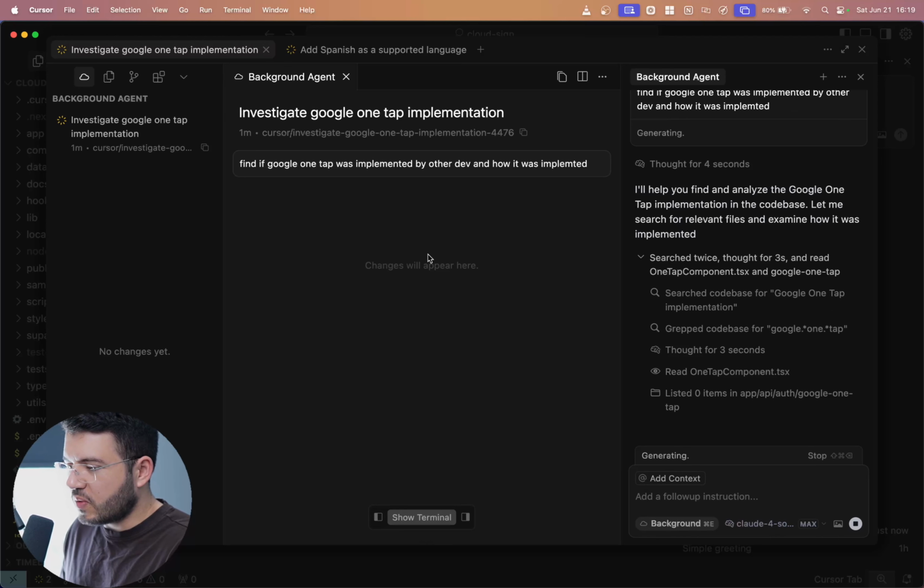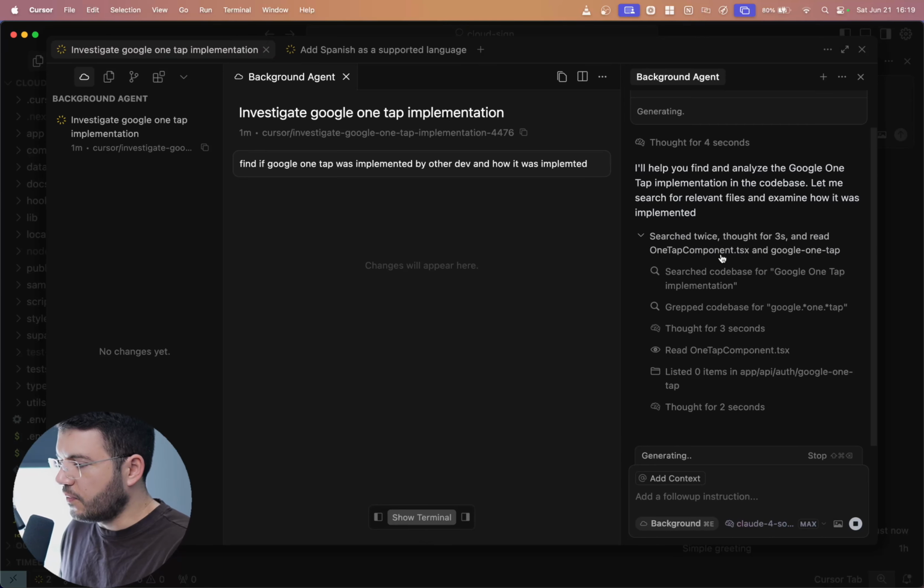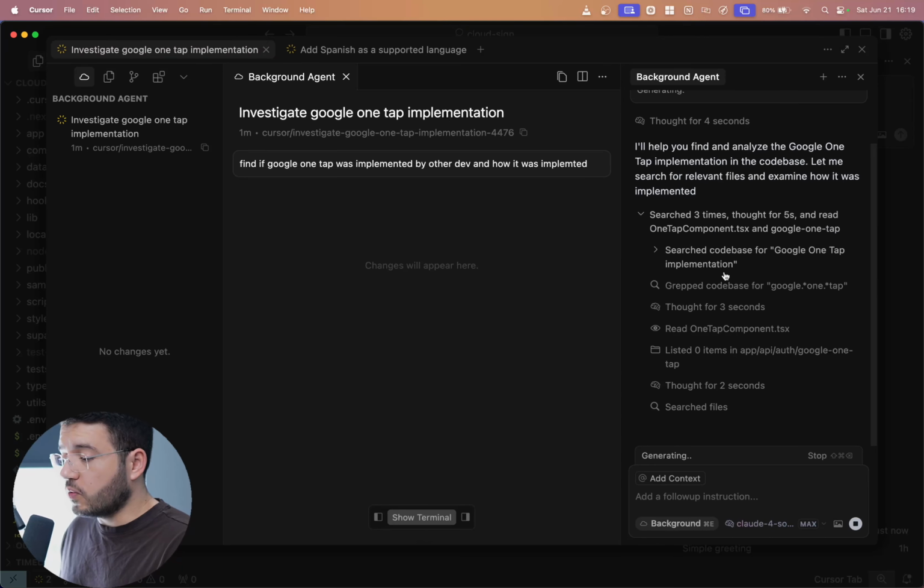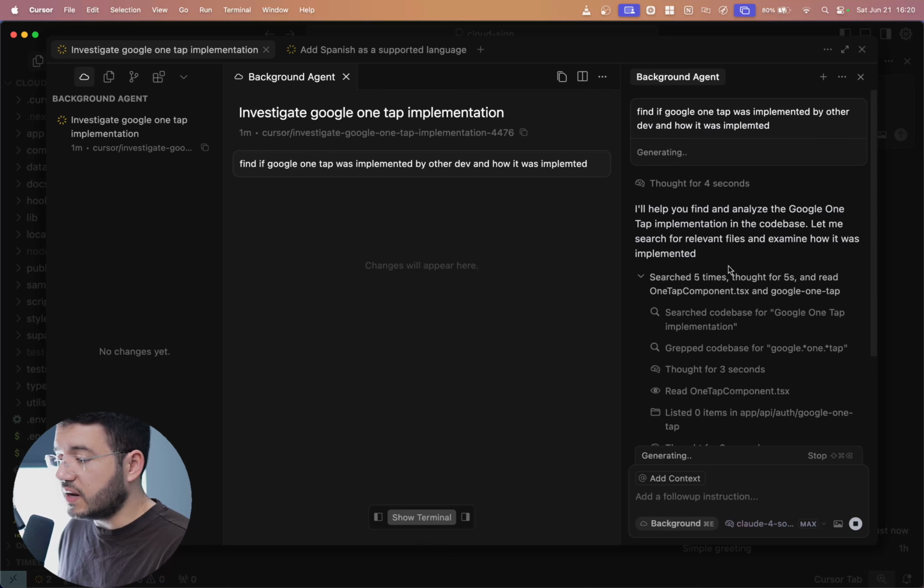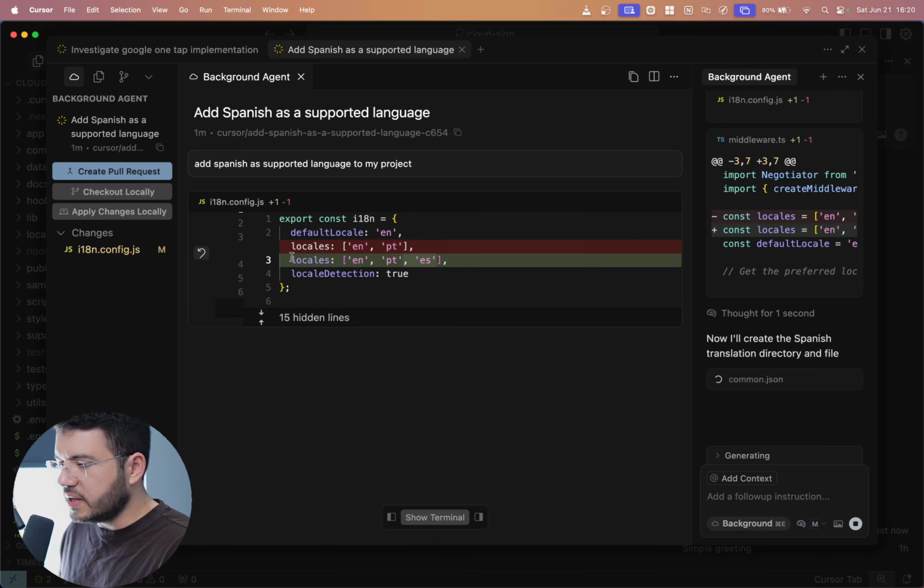This one was the investigation to see if one tap with Google was implemented, and give me details about the implementation. So it's running right now. And the Spanish language support is still working here, so it should be done in one moment. I'll leave those running, and once they finish, we can proceed and create the pull request. I'll show you in one moment.